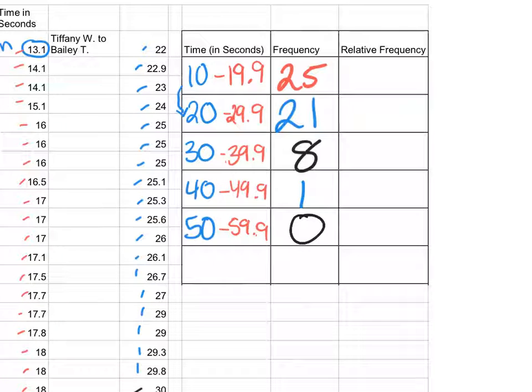Okay, so frequency is still just the number of data values that fall in our intervals. And we can find the relative frequency the same way that we did our relative frequency with our qualitative data. So we figure out how many total data values we have. So we just add up our frequencies here. We have 55 total.